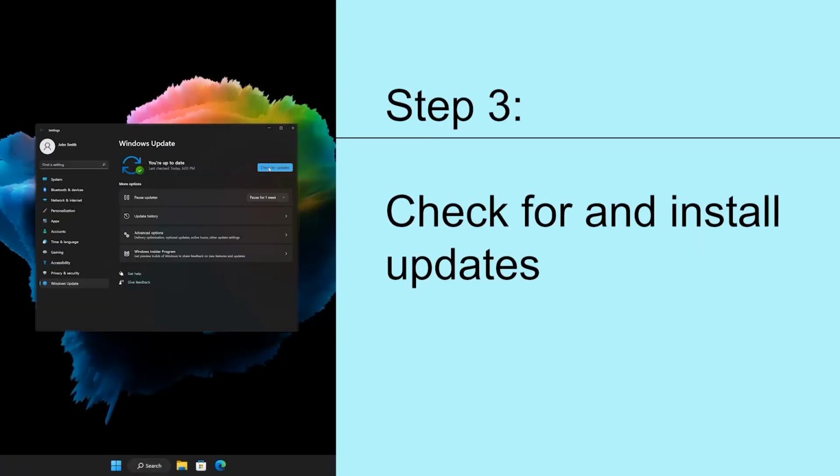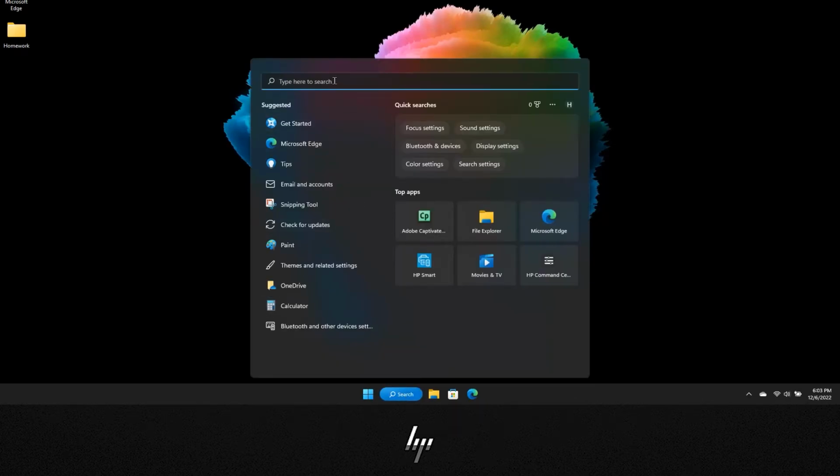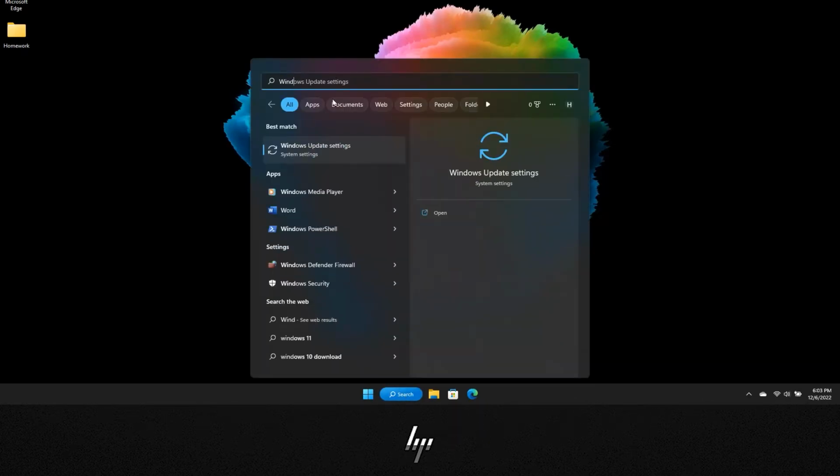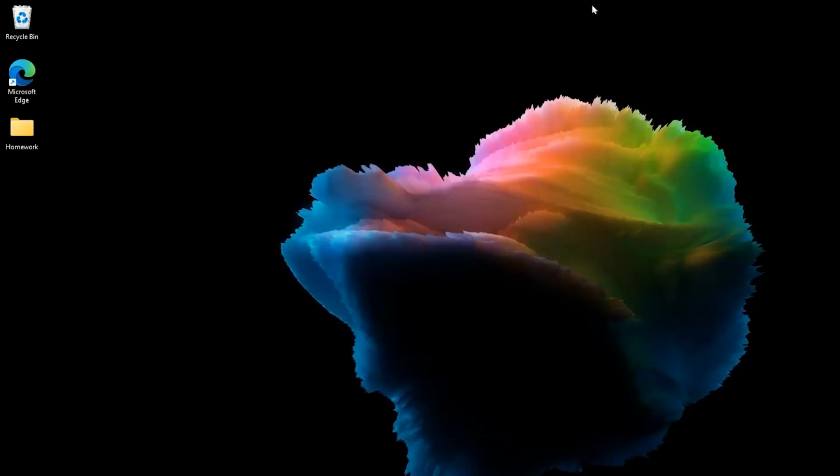Step 3. Check for and install updates. Search for and open Windows Update Settings. Select Check for Updates. If there are any available updates, they will begin to install automatically.